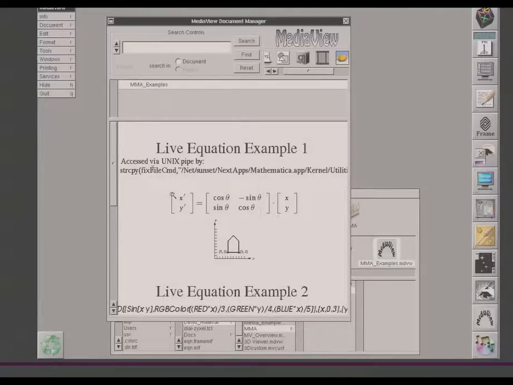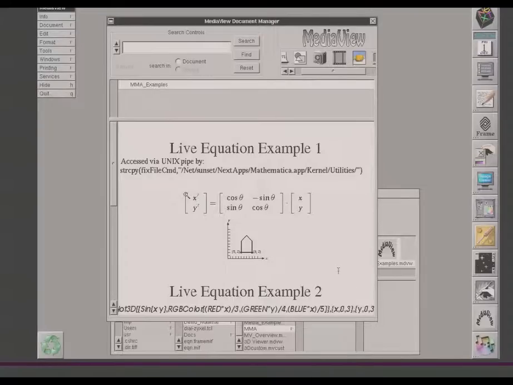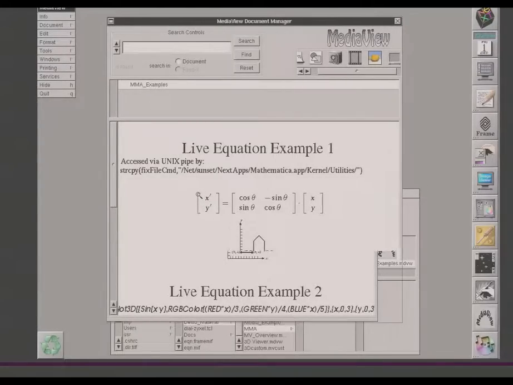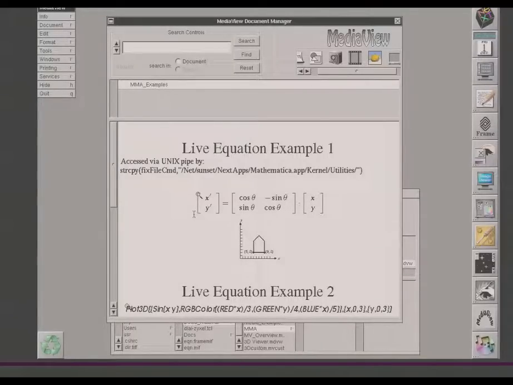And without going into the details, the relevant piece of information here is in the quotation marks: /net, that would be a machine located on the network, /sunset, which is the name of the machine that I'm currently using, and then a directory called NeXTapps, and then finally an application called Mathematica.app, and then in addition it is going to another location under Mathematica.app and loading kernel applications, and the kernel is another name for the Mathematica server.